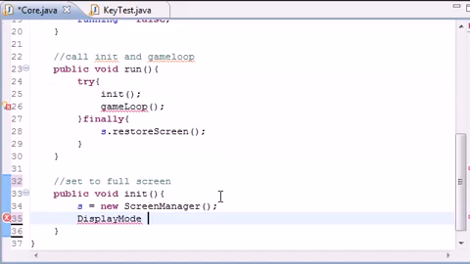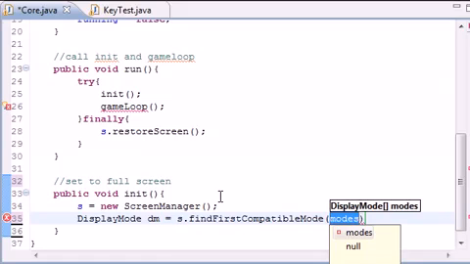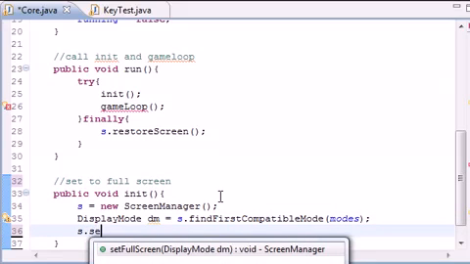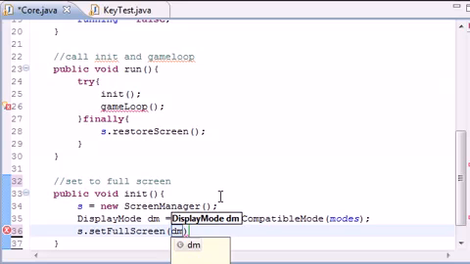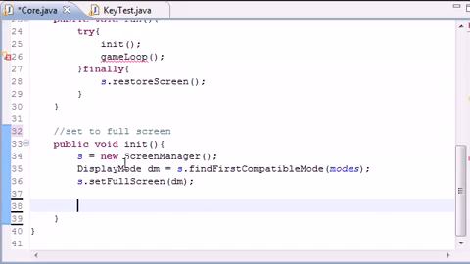Set it equal to dm equals s dot find first compatible display mode of modes. I already filled it in for us. How kind. Thank you, sir. You're a gentleman and a scholar. And s dot set full screen with dm. Wow, this is a little too easy. It's filling everything in for me. That's the joy of building all your methods the same name as your variables.